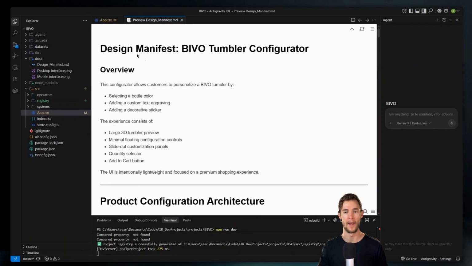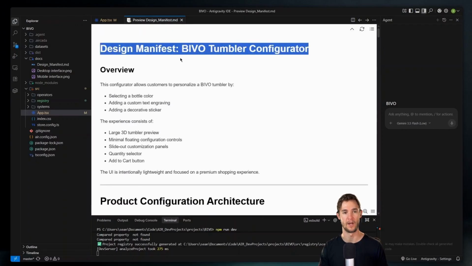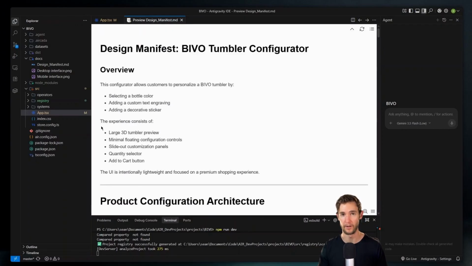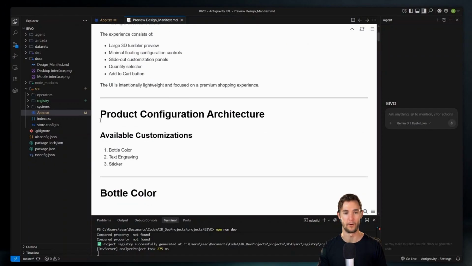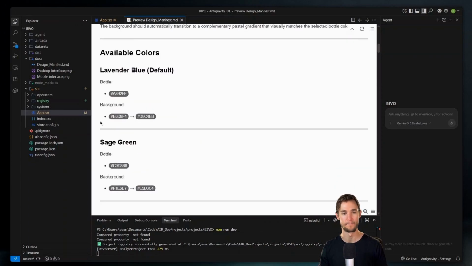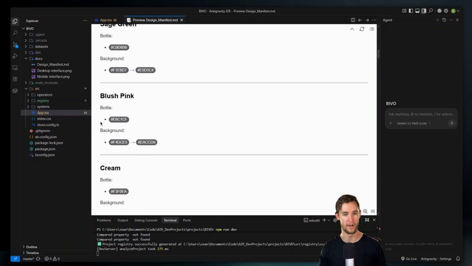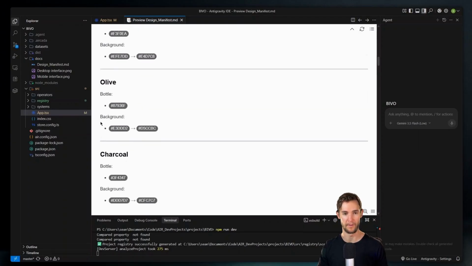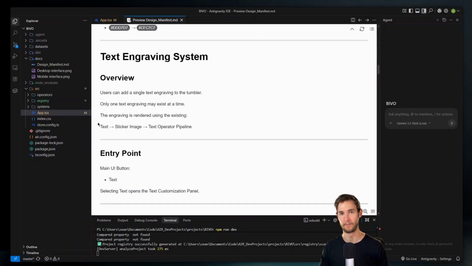We see this show up. What this is, is just a summary of the project: everything that can be configured, pricing, dynamic pricing changes, all the business logic, the general feel of the configurator. Just going through it really quick, it goes over available customizations: bottle color, text engraving, and the sticker. It gives a little overview, goes through the available colors, and so on and so forth. The more info we give the agent with this design manifest, the better job it's going to do.